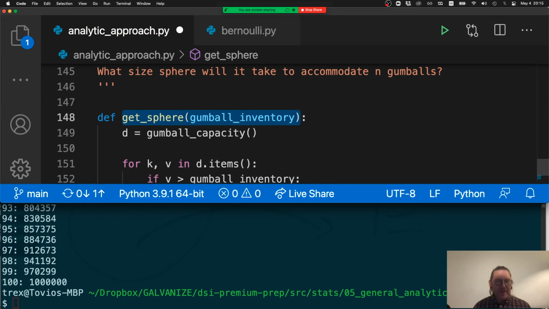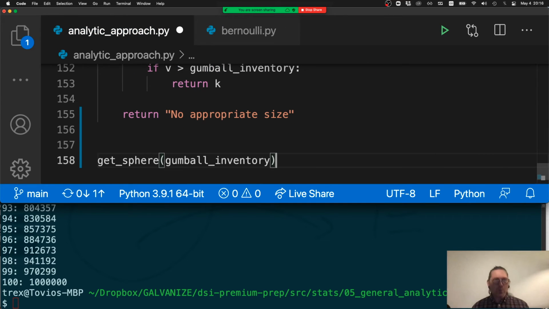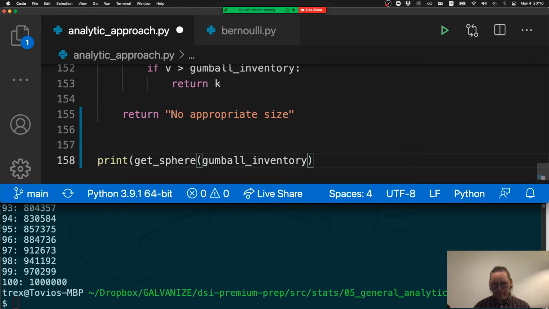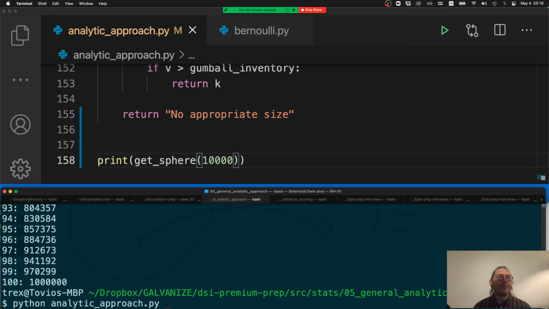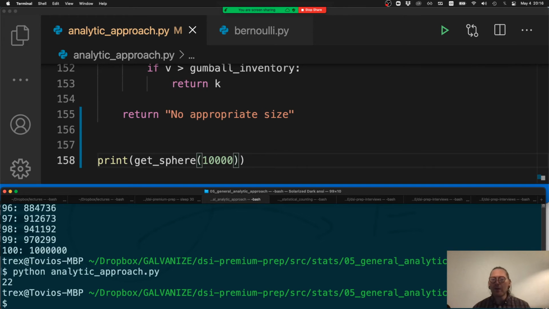So let's say we have 10,000 gumballs, and we want to put them all into one container. What size radius do we need? Let's find out. We need a radius of 22 at least to accommodate that. More likely, it's going to be a little bit larger than 22, right? Because we've got these air gaps, and the air gaps we are not accounting for. But this gets us within striking distance.